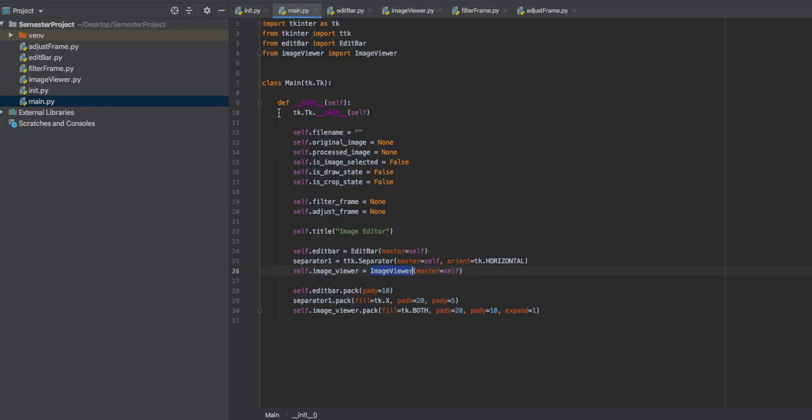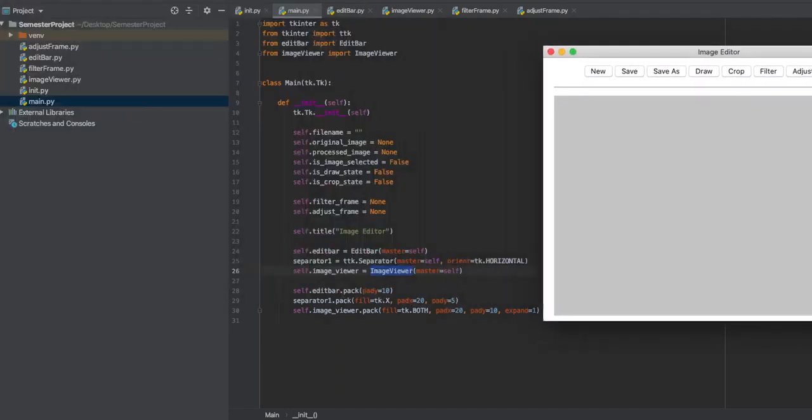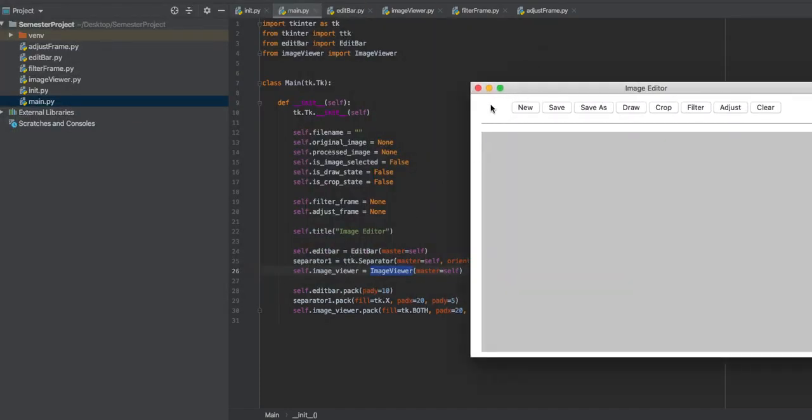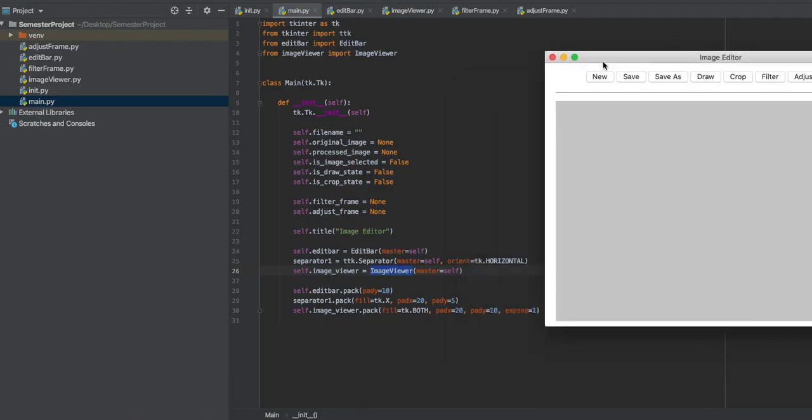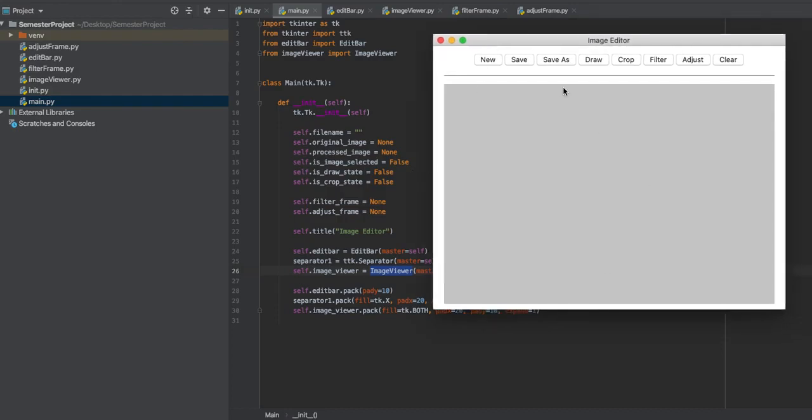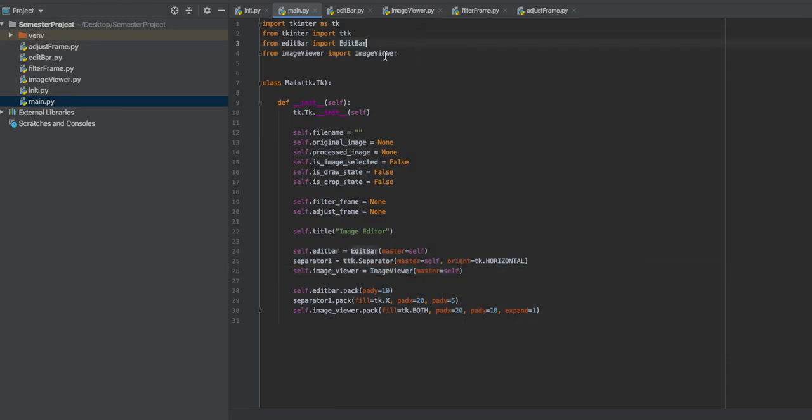I can show you the UI one more time. And here is the edit bar at the top with the buttons, a separator under the edit bar with this black or gray line, and I have the image viewer. The green field is the image viewer. It has a canvas to show the image. Let's continue with the code.